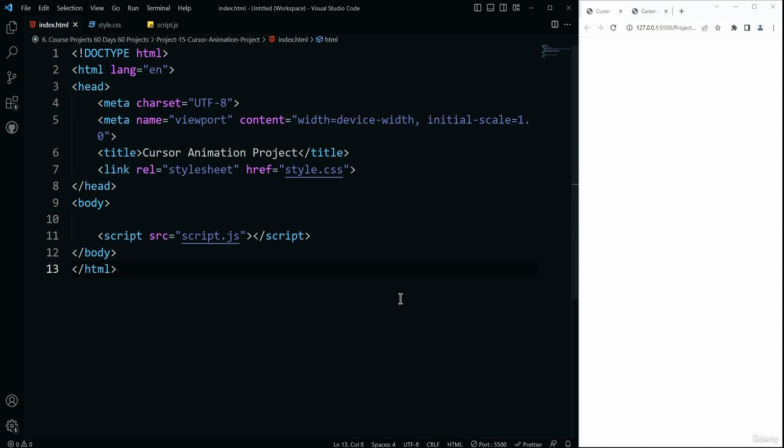Now for the HTML part, I have already created the required files inside the Visual Studio Code. That is index.html, style.css and script.js file. Also I have launched the project inside the web browser, and also I have launched the final version of the application that we want to build in this module.